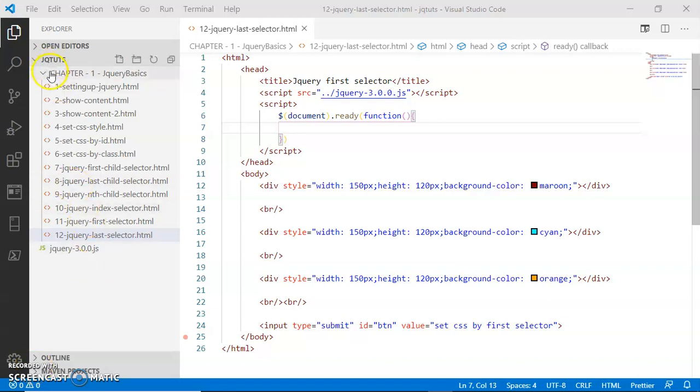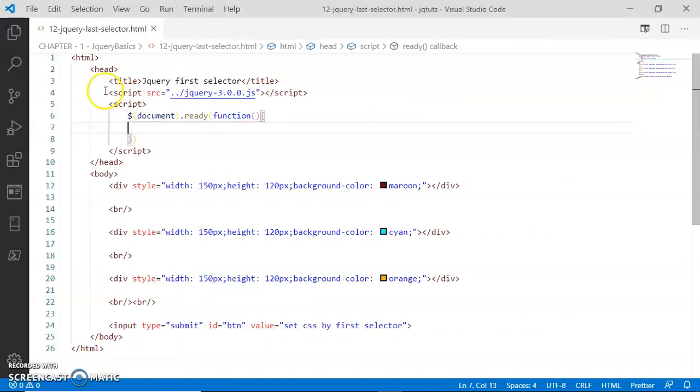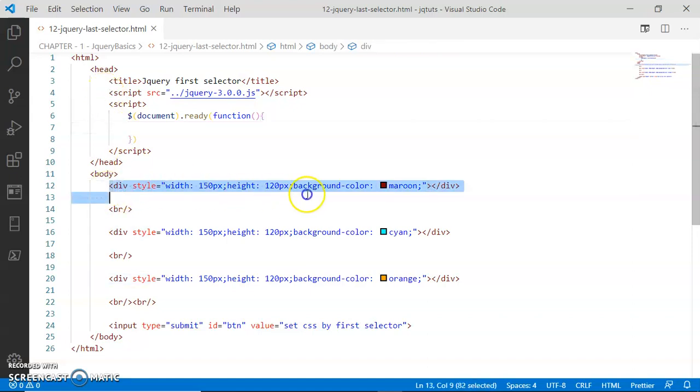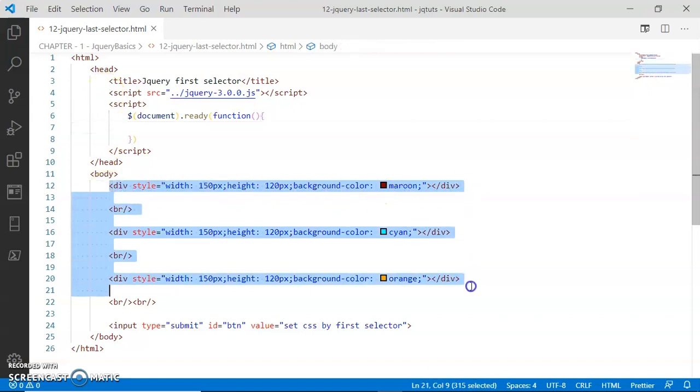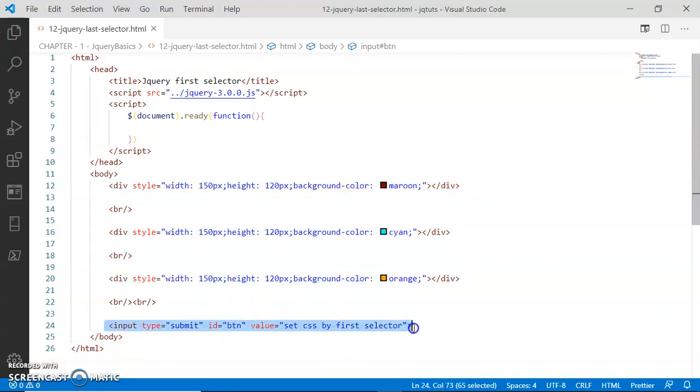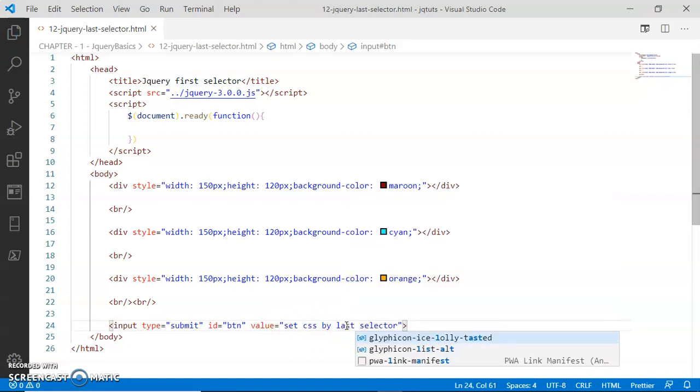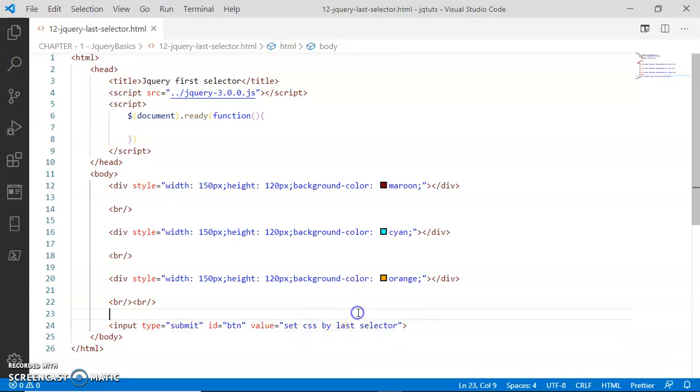Okay guys, inside this chapter 1 jQuery basics folder, I have file 12, jQuery last selector.html. I'm going to maximize this window. Now here inside this body we have the same three divs as we have taken earlier in our examples, and finally a last button here, with the text "button in the last". I'm going to say set CSS by last selector instead of set CSS by first.